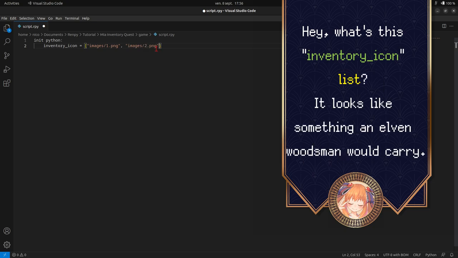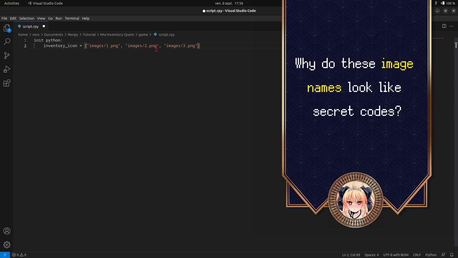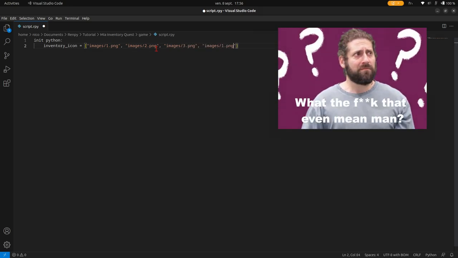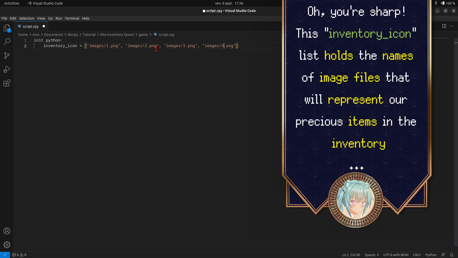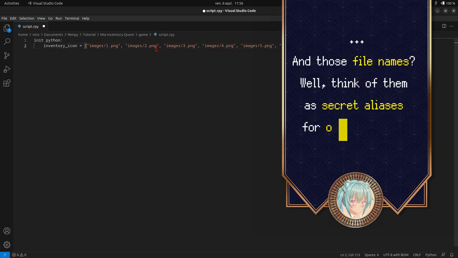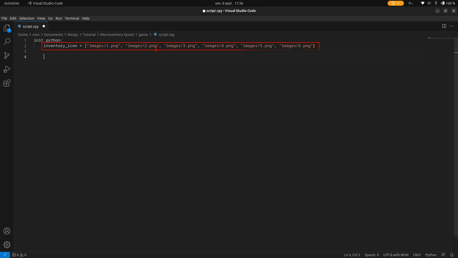What's this inventory icon list? It looks like something an elven woodsman would carry. Why do these image names look like secret codes? What does that even mean? Oh, you're sharp. This inventory icon list holds the names of image files that will represent our precious items in the inventory. And those file names? Well, think of them as secret aliases for our treasures.